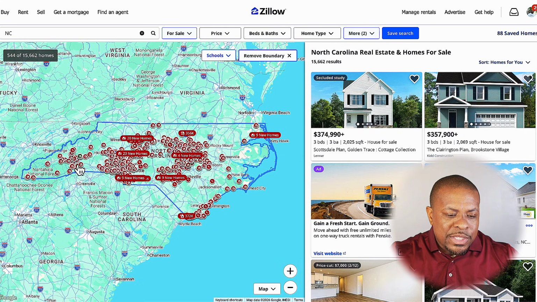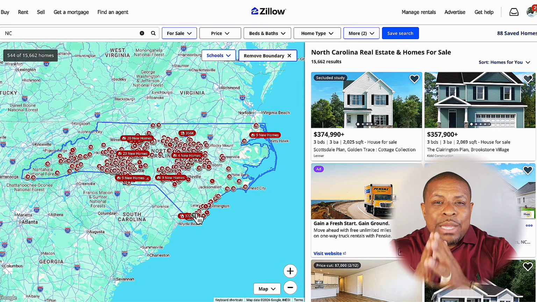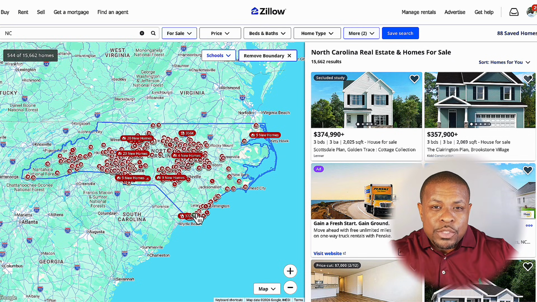Now, all I want to do is find the clusters where these new construction properties are being built. So, for example, you can see a small cluster right here. You can see a cluster right here. You can see another cluster right here. And then you have a smaller cluster right here. And one thing I like about Zillow is it'll tell you exactly where the big players are building houses right now.